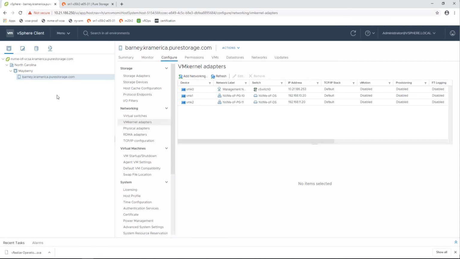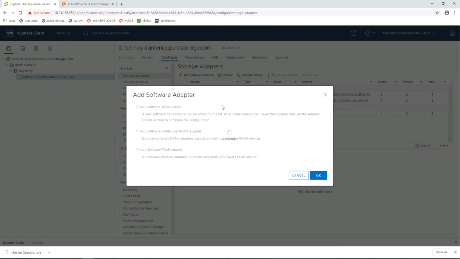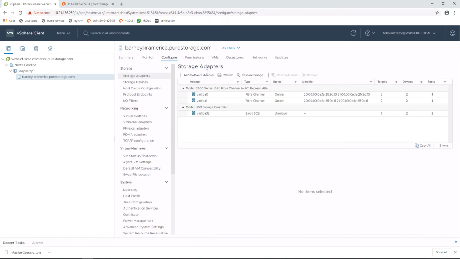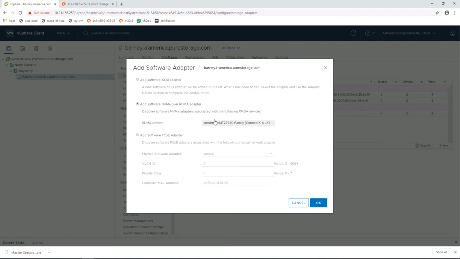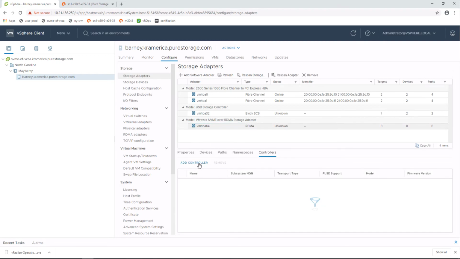The next step will be to go to our storage adapters, and now we will create the NVMe software adapter on the ESXi host. You will note that I have two RDMA devices, one for each VM NIC that I will be using for that connectivity. You may have more. If you have 4 VM NICs, you may have 4 adapters. So it's important to ensure you're selecting the right ones.